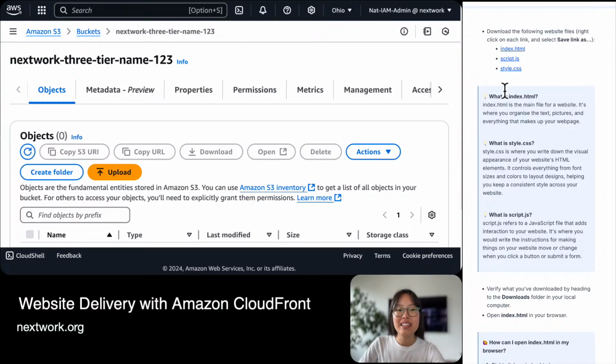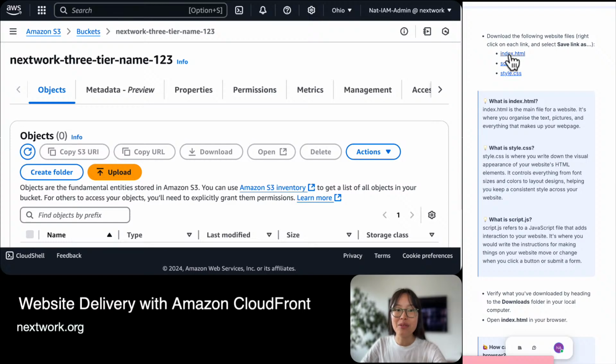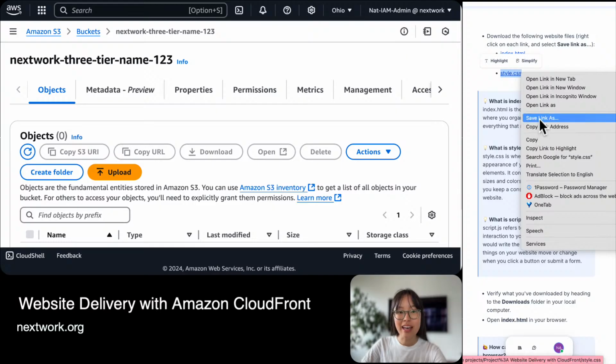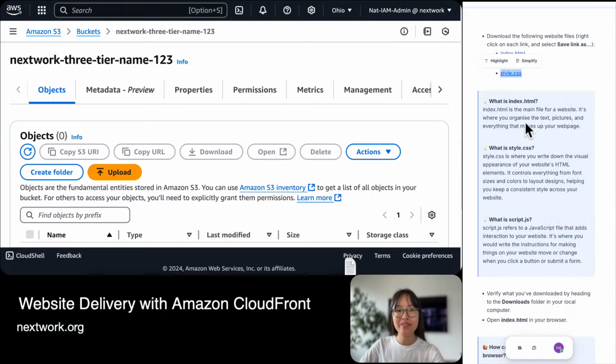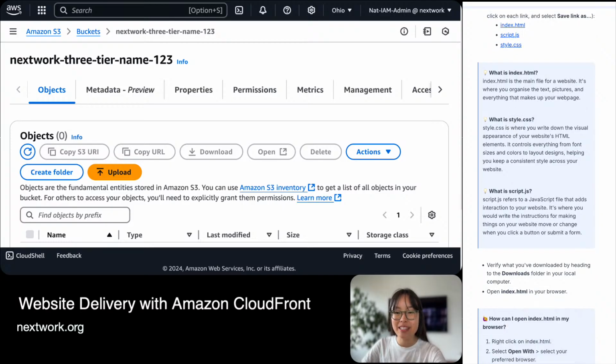Cool. So to get those website files, all you have to do is download them straight from the project guide. Right-click on each link and select Save Link As, so you can save it. Let's save the index.html. Let's save the script.js. Let's download the style.css. Cool. If you're new to those file names, just know that index.html is the main file for a website. It's where you organize: my website should have this heading, it should have this text, over here I want to put in this picture. You're kind of writing out the structure for your website.